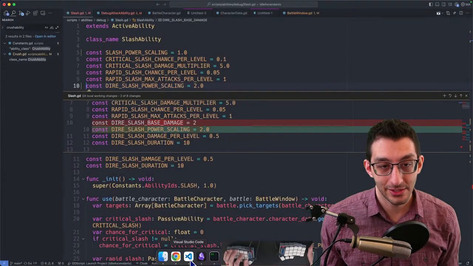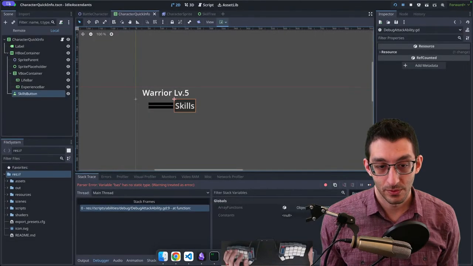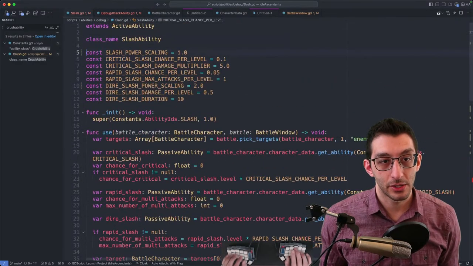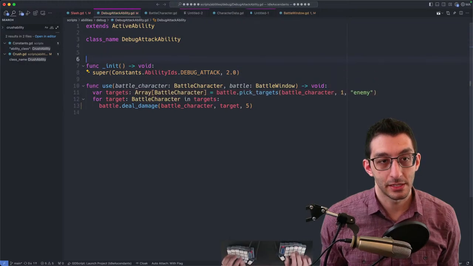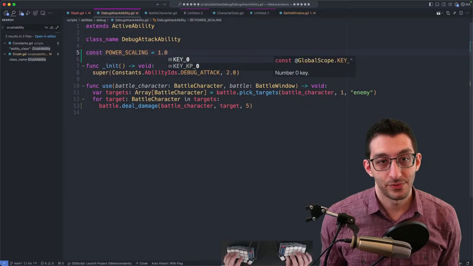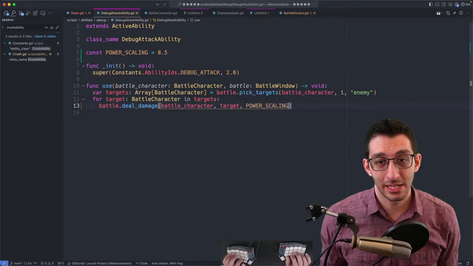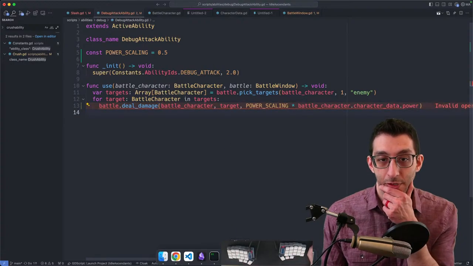Variable base has no type. Debug attack. Oh, I never finished typing that out. Yeah, whoops. Oh, yeah, I was looking at what I called this. Power scaling. Okay, so var. Well, we'll put this as a constant somewhere. Const power scaling equals 1.0, 0.5 even. And then we just do this times the battle character's character data power. All right, that should work.